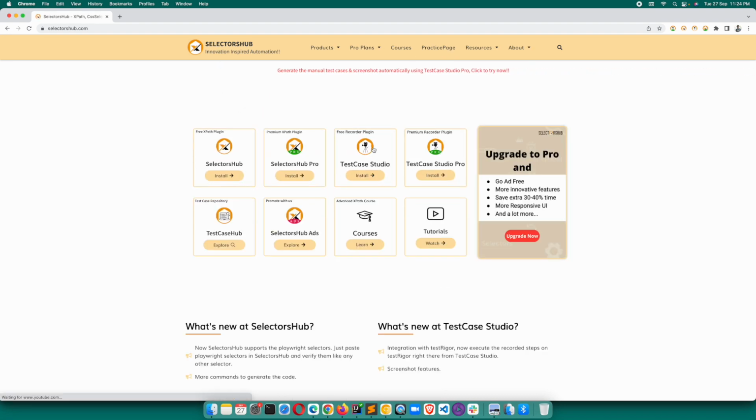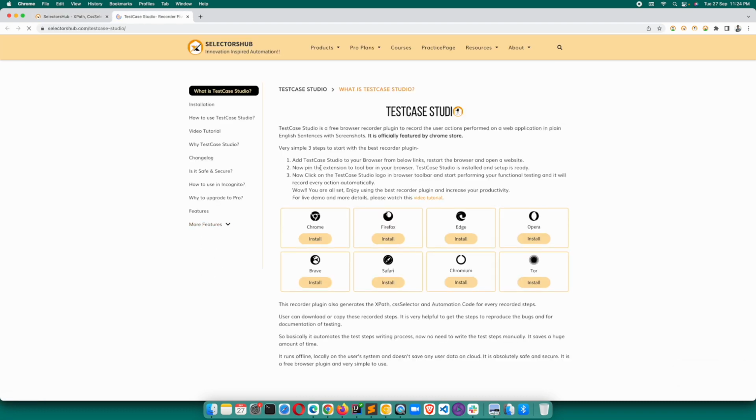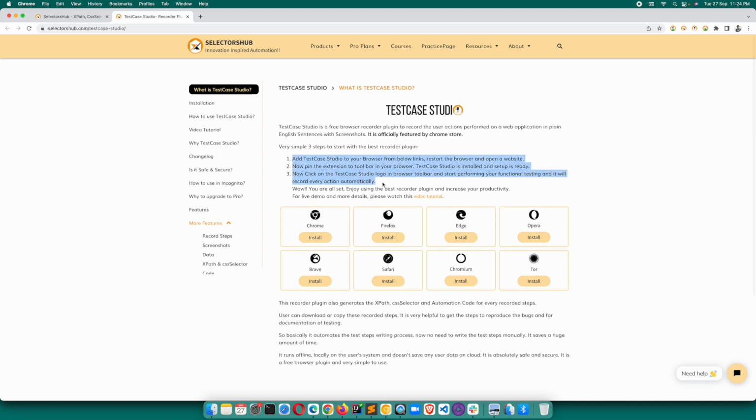So there you go, test case studio. You see, click on this install. It will take you to this test case studio page. All the details and description, each and everything about it is mentioned here. You can see all those features, everything is documented here. So in three simple steps you can get started.